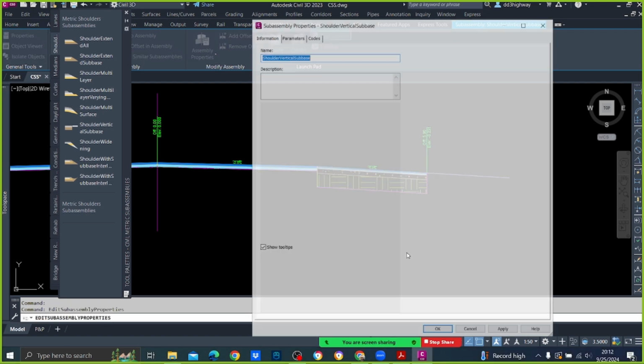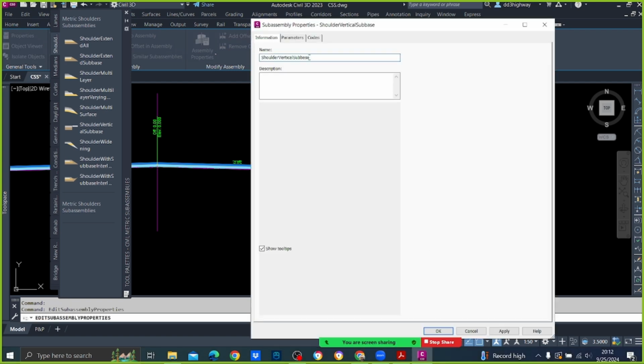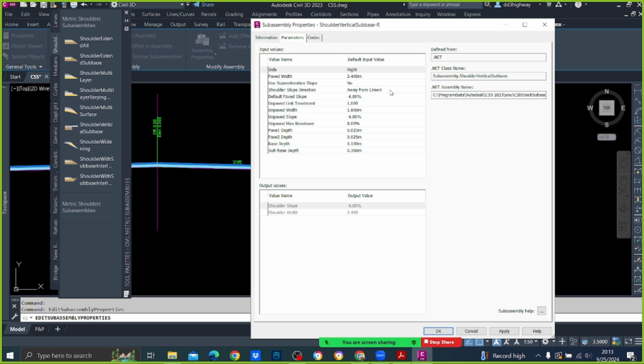Go to sub-assembly properties. Shoulder vertical subbase. Say dash R. Parameters. Side is right. Paved width is 1.5. Use super elevation slope, say right outside shoulder. Shoulder slope direction away from ground, that's okay. Default paved slope is minus 2.5. Unpaved link treatment, you keep it as it is. Unpaved width is 2. Unpaved slope is minus 4.